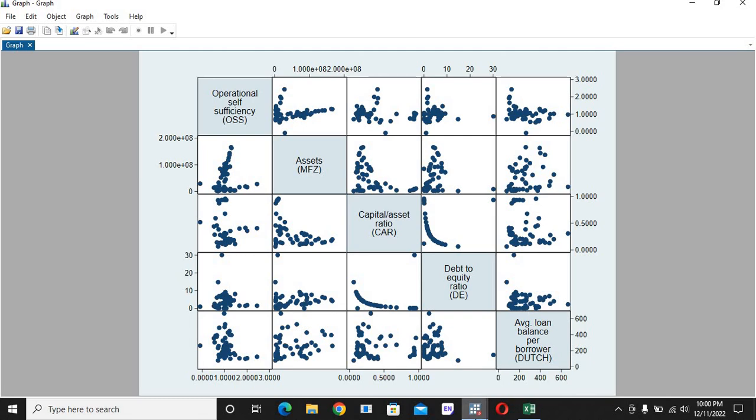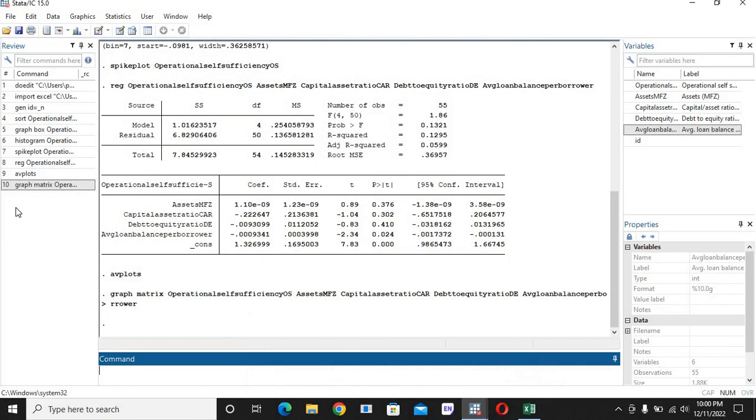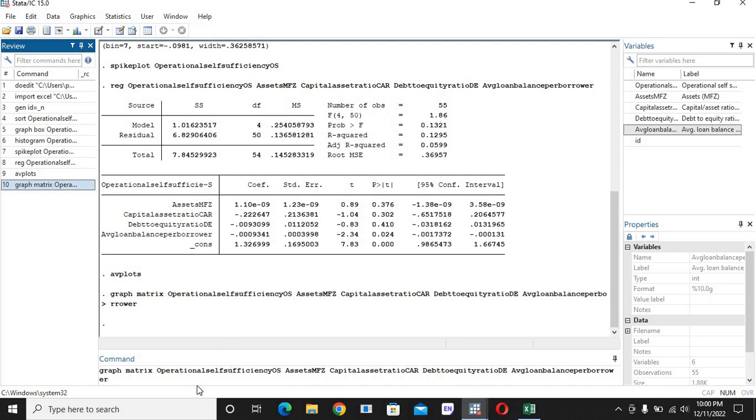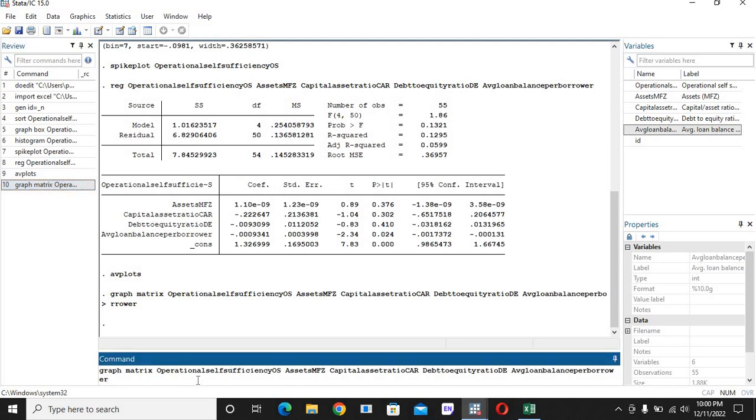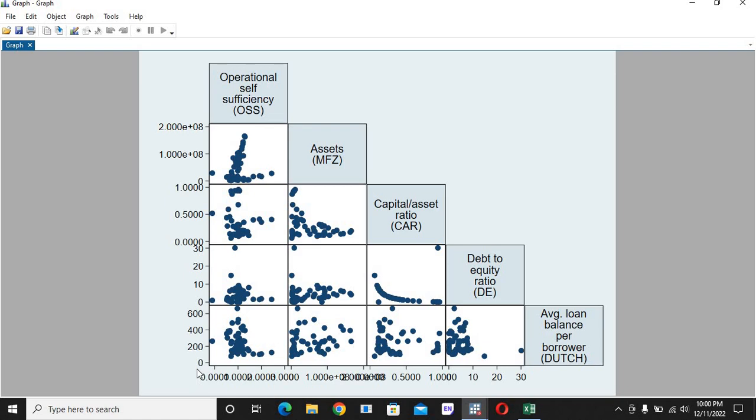For this we have another command, that is a half graph matrix plot. For this you need to select the same command, press comma, then type half, then enter. You can see that now the half graph matrix has been made.